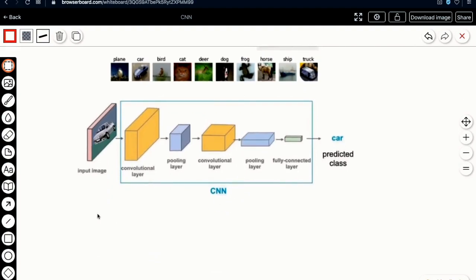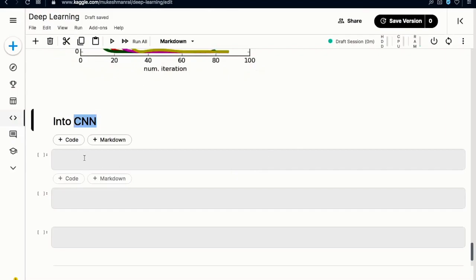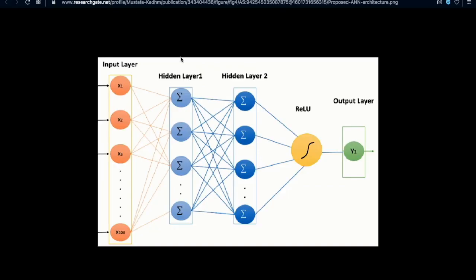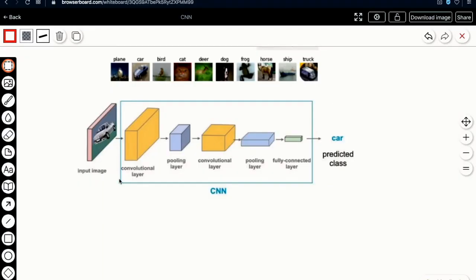Some other architectures of CNN are GoogLeNet, AlexNet, then ZFNet, ResNet, VGGNet. These are some of the updates to the CNN. So I have shown you the architecture: this was the architecture of ANN and this is the architecture of CNN. ANN is being used, but only at the last. Before that, we are going with convolutional and pooling layers.